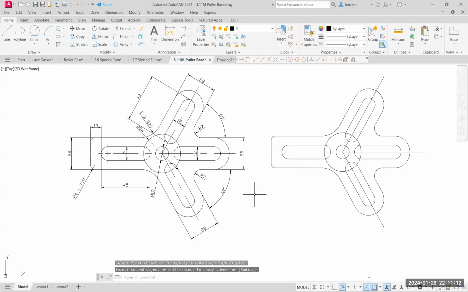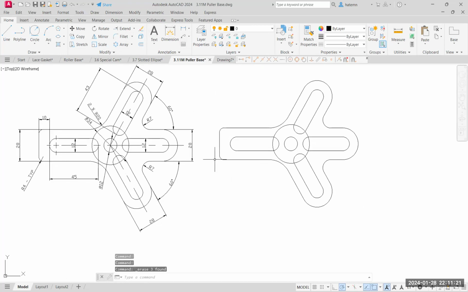And there it is. I'm going to go ahead and erase these just to clean it up a little since we're not putting in our dimensions. And that is the polar base.